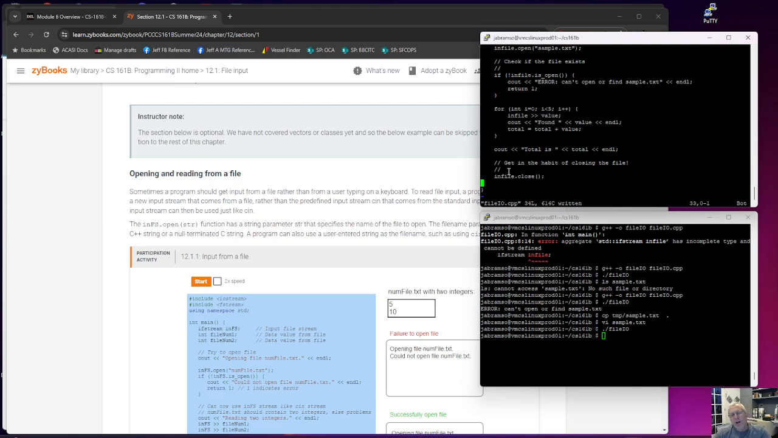This line here is good hygiene. Of course, if your program fails, the input infile close won't happen. C++ is pretty good about closing files, but it is a good habit to get into.